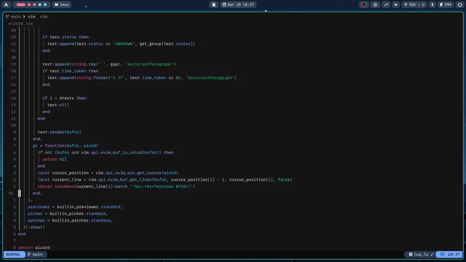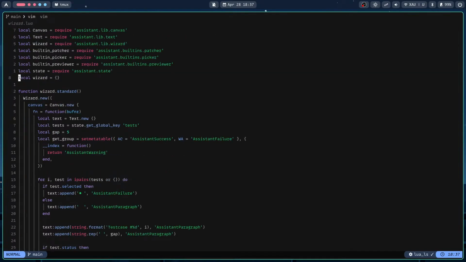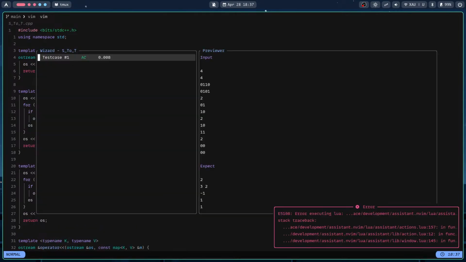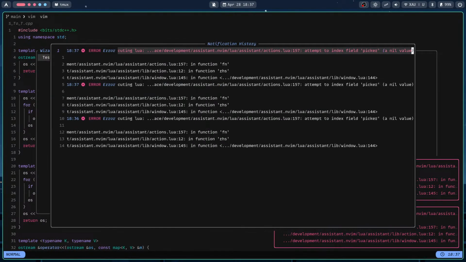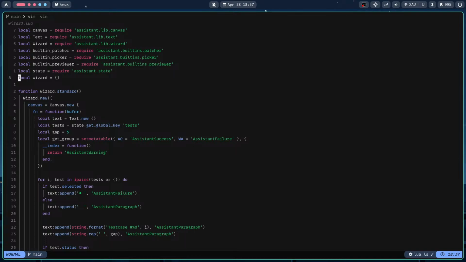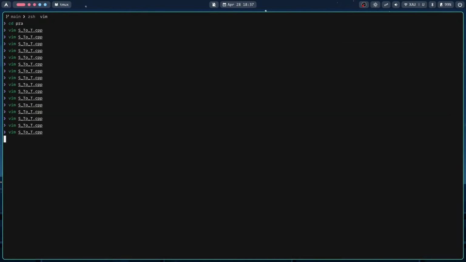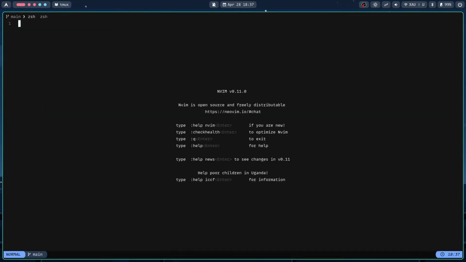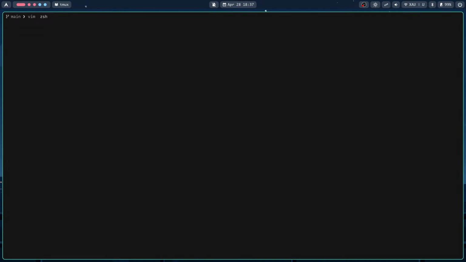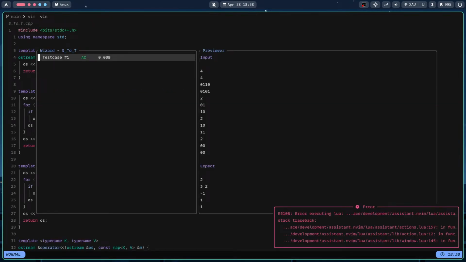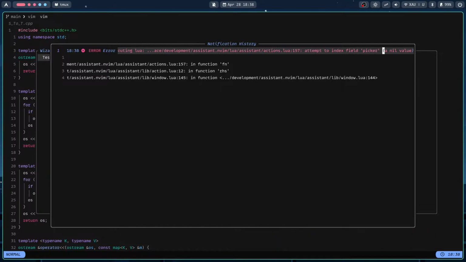What could possibly be the reason? I mean, why is picker the nil value? Line number 157. Sometimes it doesn't make any sense. Let's quit from everywhere. Let's restart that. Why is the picker still a nil value?